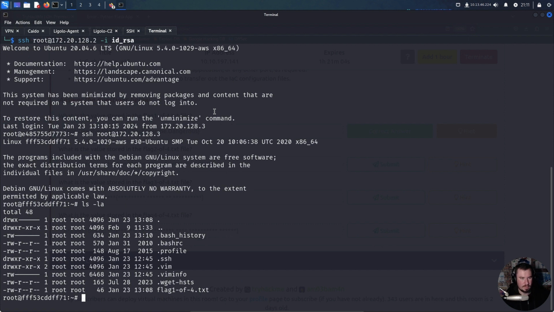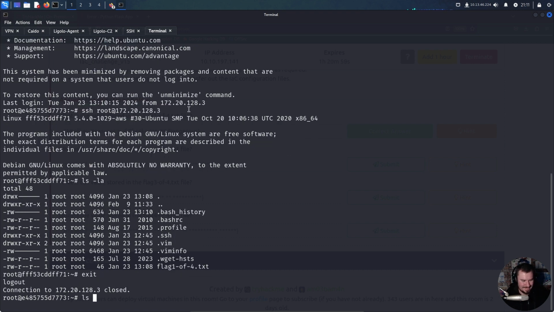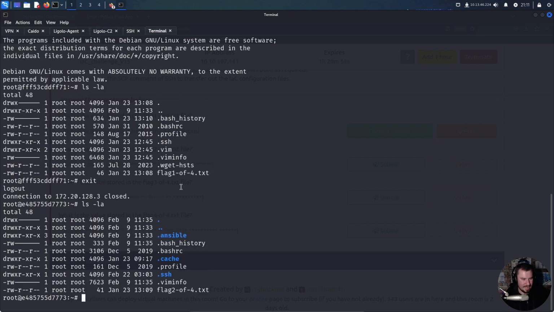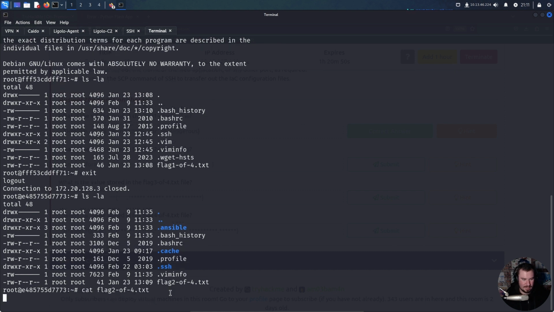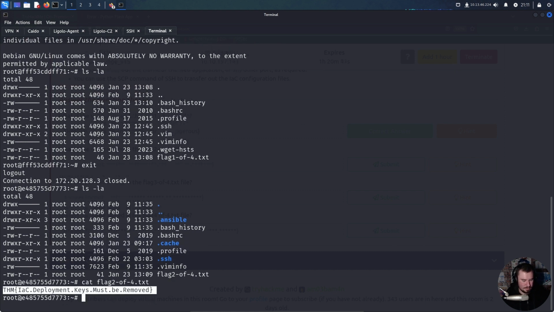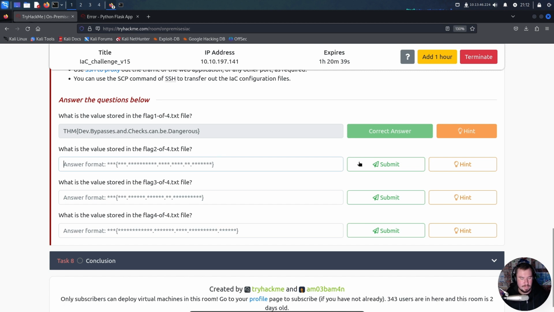Oh, no. What the frick? Which one's the database server? There it is. The first one I did was a database server. Good job, Tyler. There we go. Flag 2 of 4.txt. Boom. So I think it's similar to what Overgrown Carrot was talking about, except instead of being Vagrant, it's the default SSH private key that's being used.